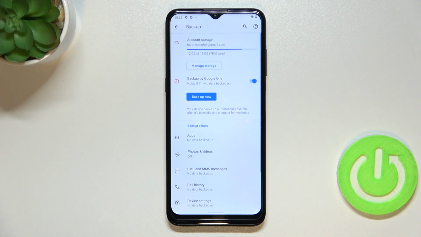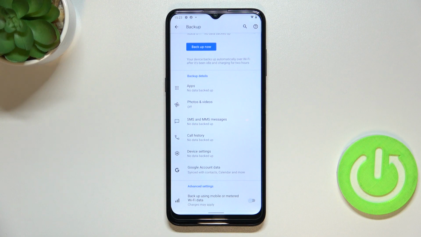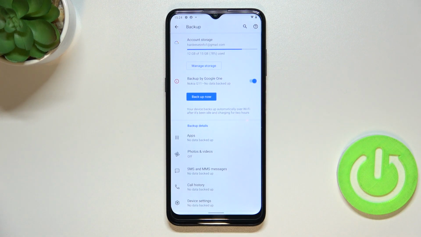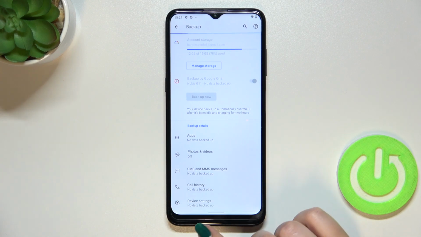So simply tap on Turn On, and as you can see, here we've got some backup options, backup customization, let's say. So here you can check how much space you've got left, you can manage the storage here. Here we've got the backup details. Also in advanced settings, you've got the option to backup using mobile or metered Wi-Fi data, and I highly recommend to keep this option turned off, so you will be sure that you will not be charged for using too much transfer. Here, all you have to do is to simply tap on Backup Now, and as you can see, your device is backing up the data.